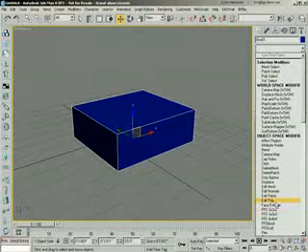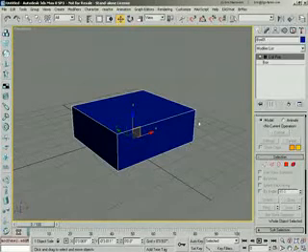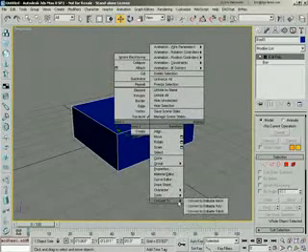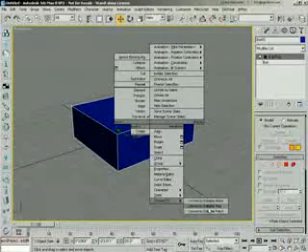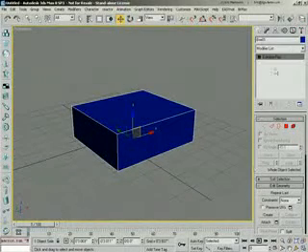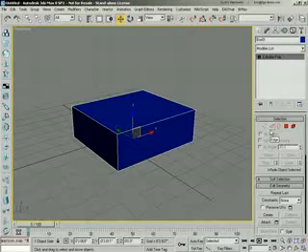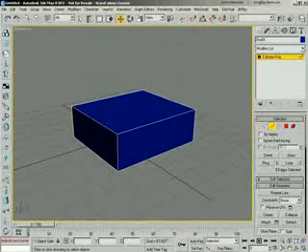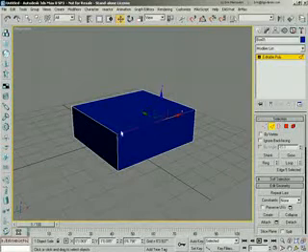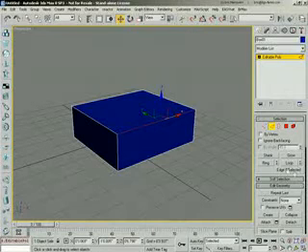Now we can apply an EditPoly modifier again to it, or we can right-click and go down to Convert to Editable Poly. Now that completely gets rid of our box base object, so we won't be able to get back to those parameters, but that's okay. We're not too concerned with that. So if we click on Edge, select this one, going across.